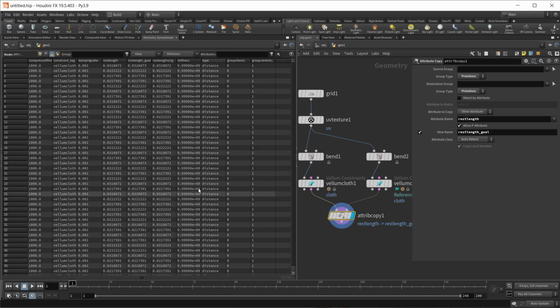So on this geostream, on our constraint geometry, we now have 3 rest lengths. We have the main rest length, which is fed to a Vellum simulation. Then we have the rest length goal that we brought over. So this is our curl state. And then we have the rest length original, which is right now the same as our main rest length right here, and is the rest length that we're starting out. So our straight or uncurled state of our Vellum ribbon.